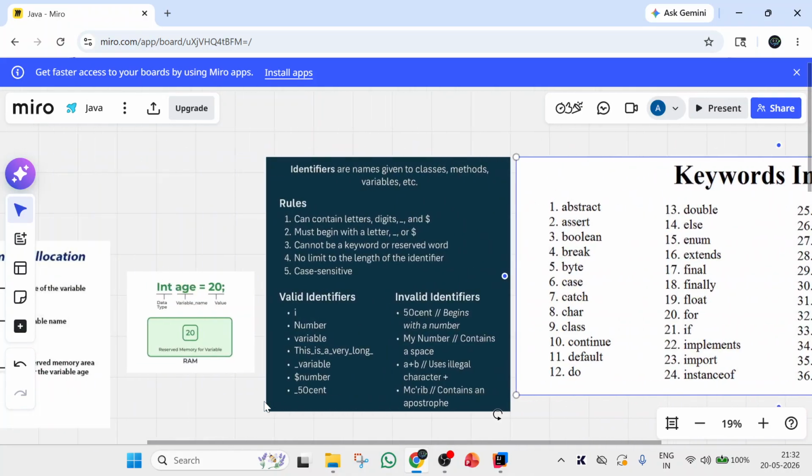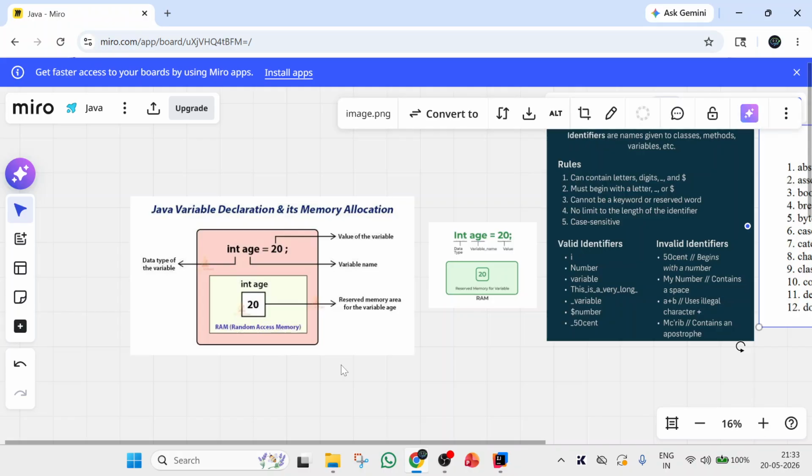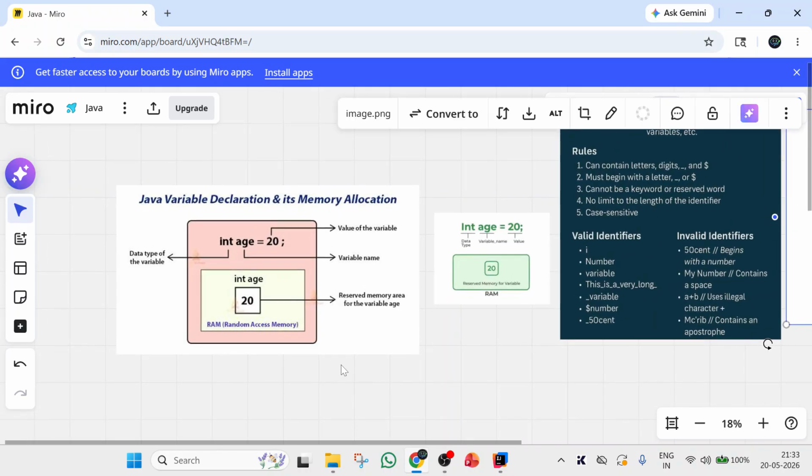So today we discussed variables and their rules, how you can define them, and how internally the variable is stored in memory.